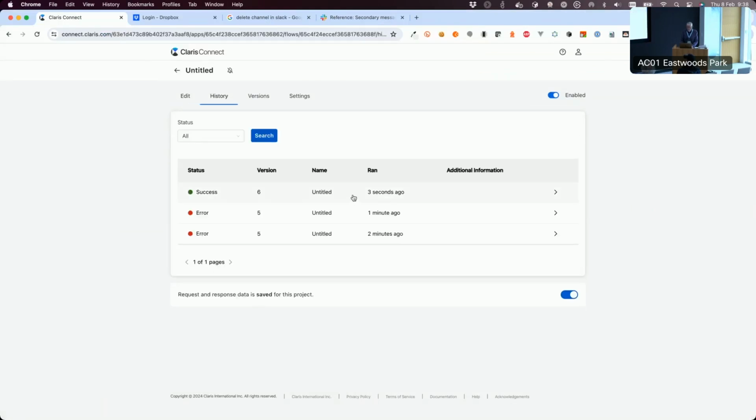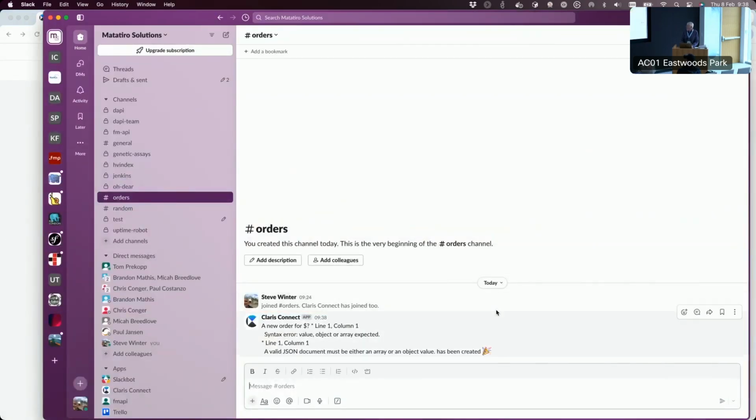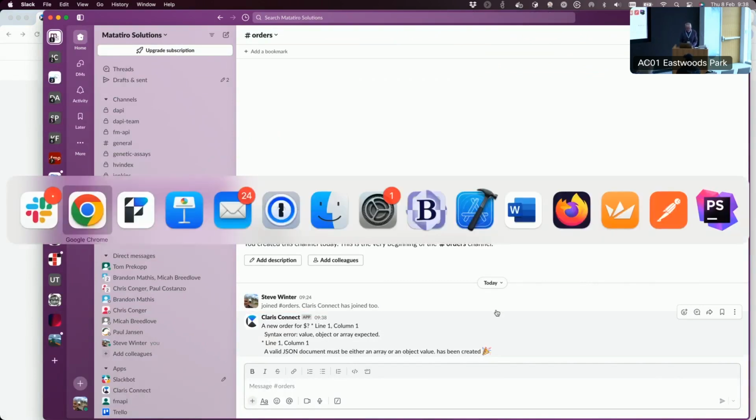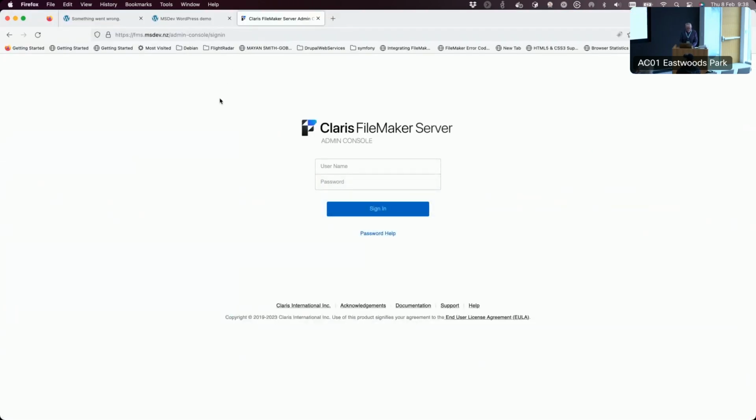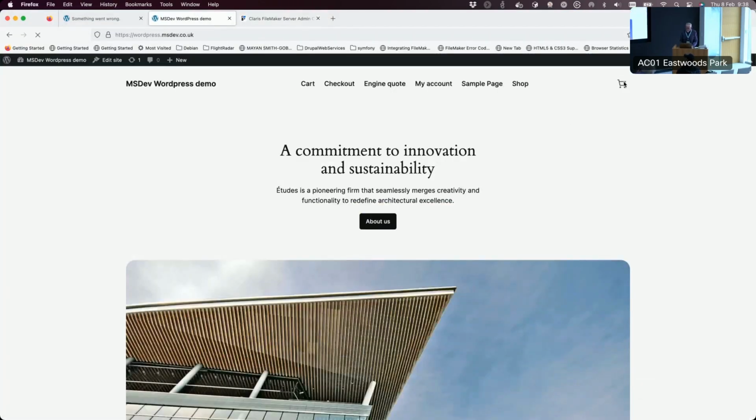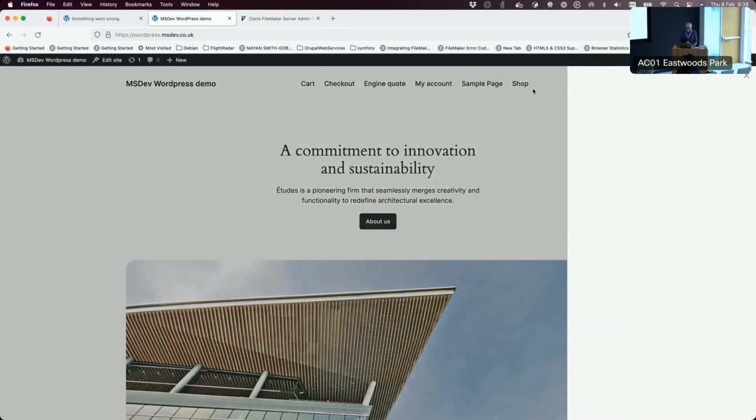History. Success. Slack. A new order has a JSON error in it. My new order has a JSON error in it because I'm not passing a script parameter that I need. And that's because that script parameter comes when I call it properly. Let's try this from the perspective of my store.